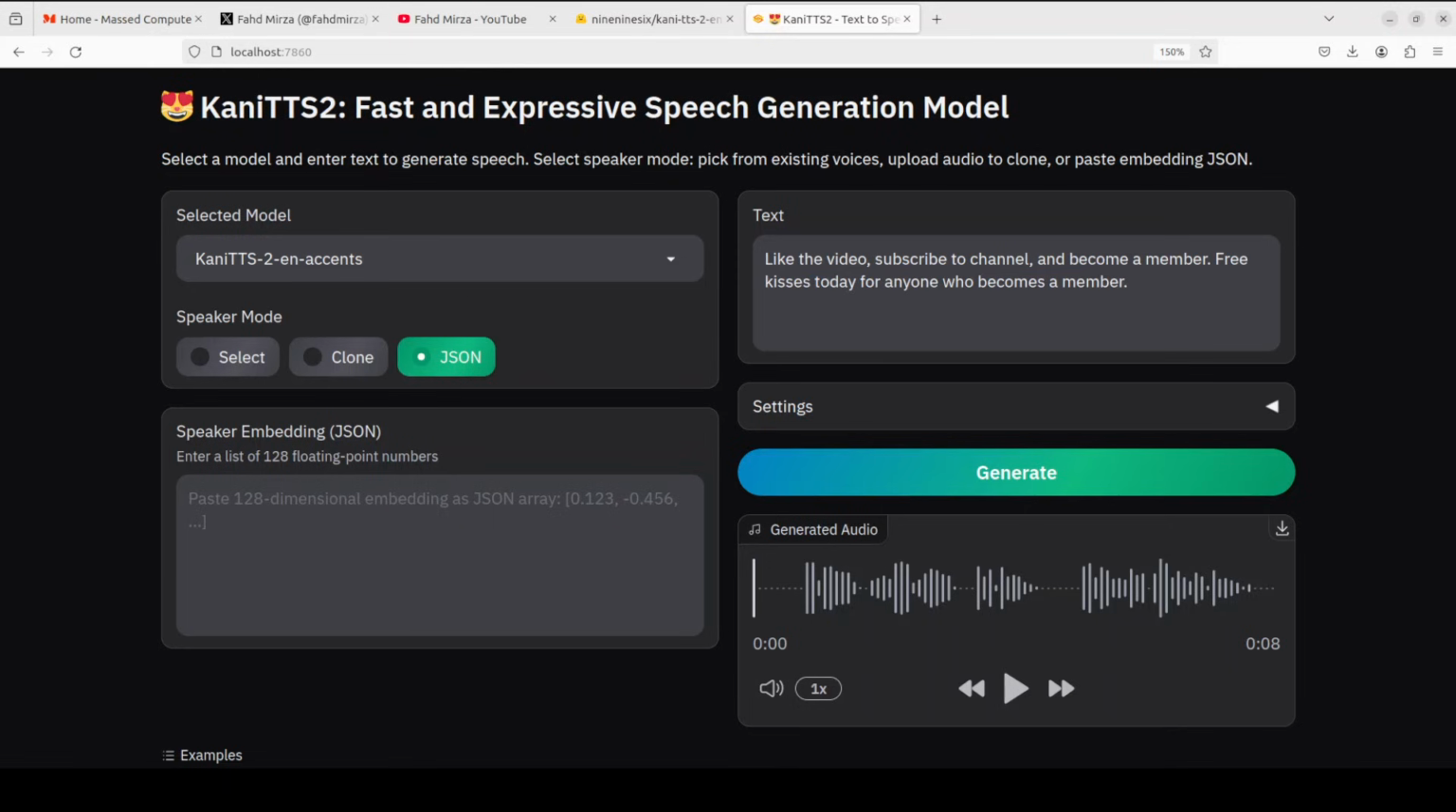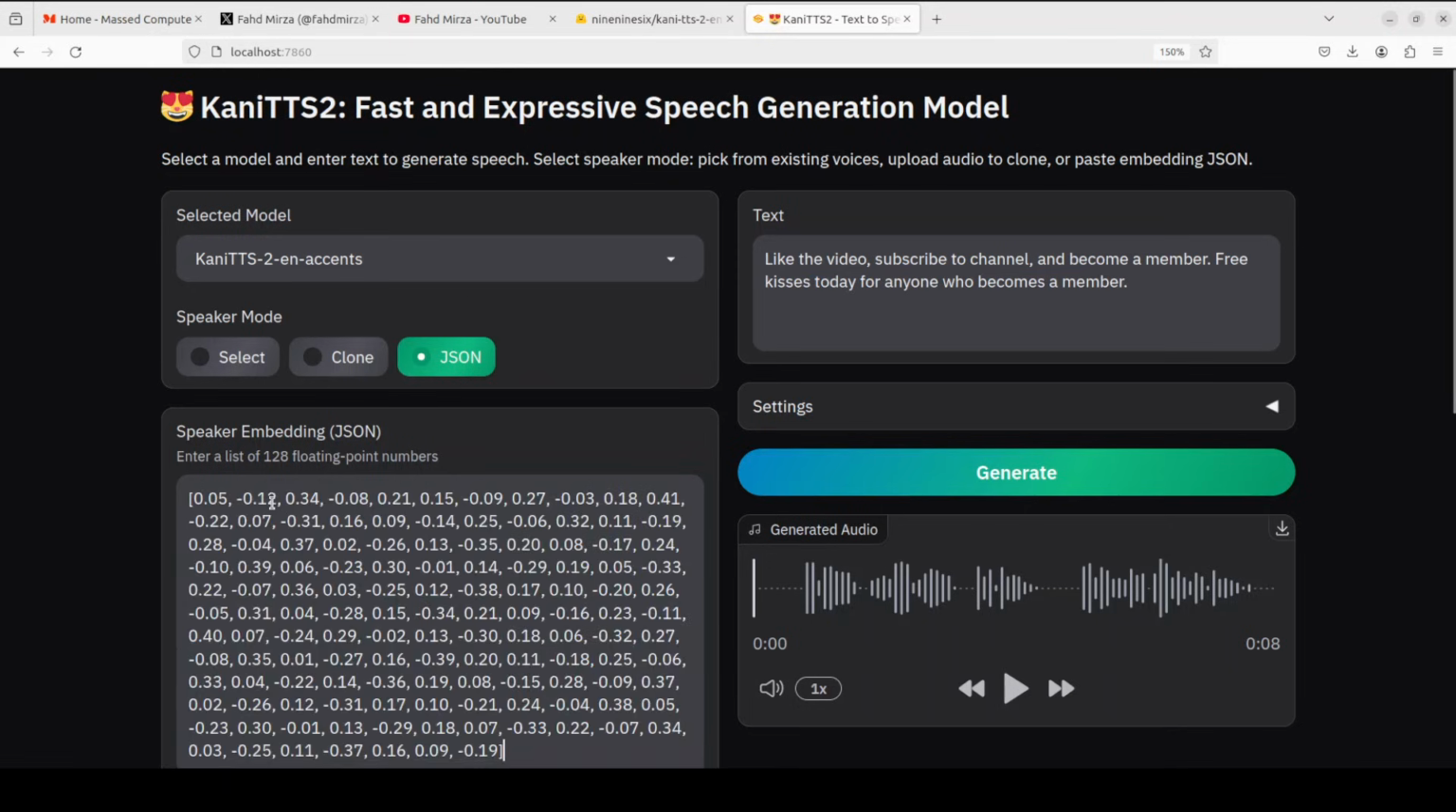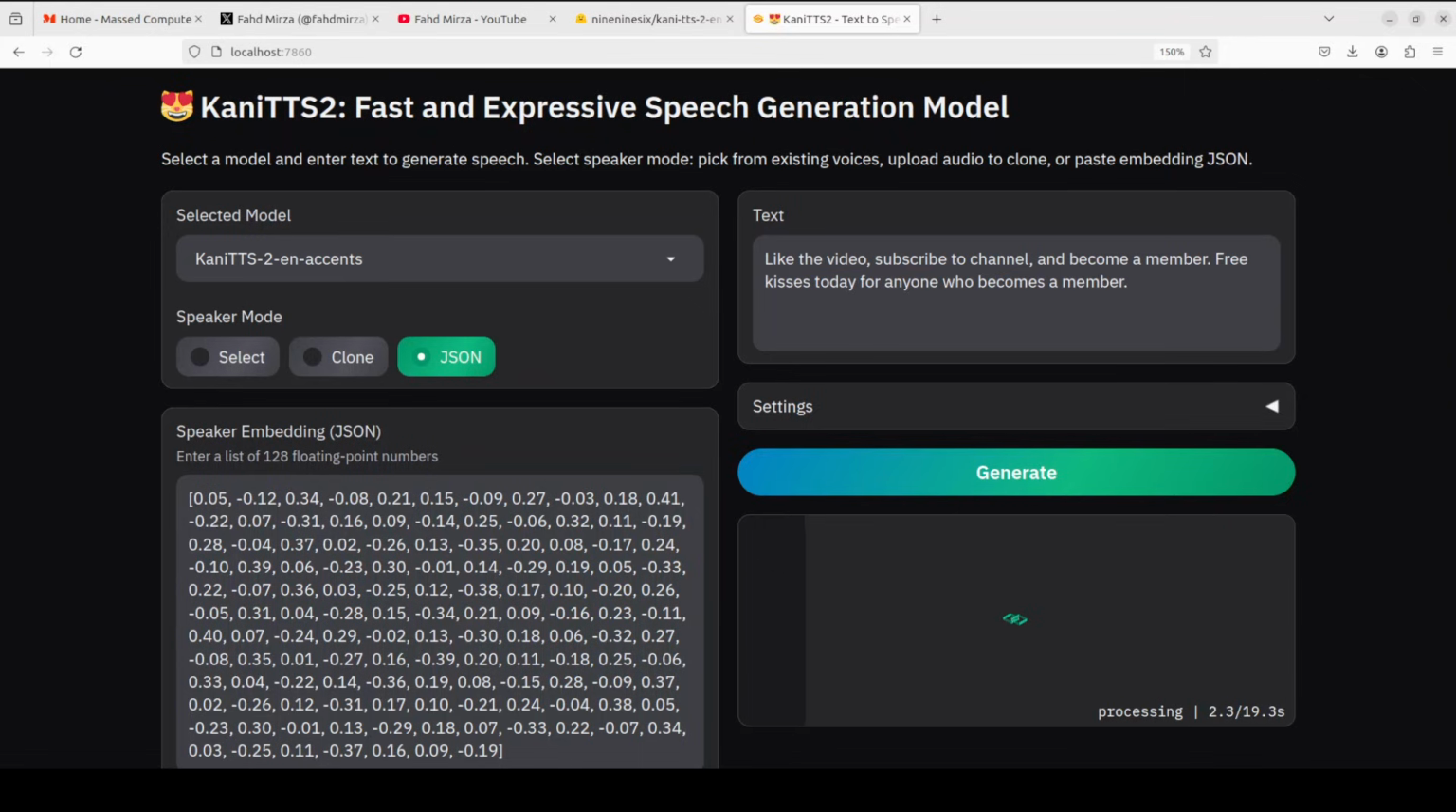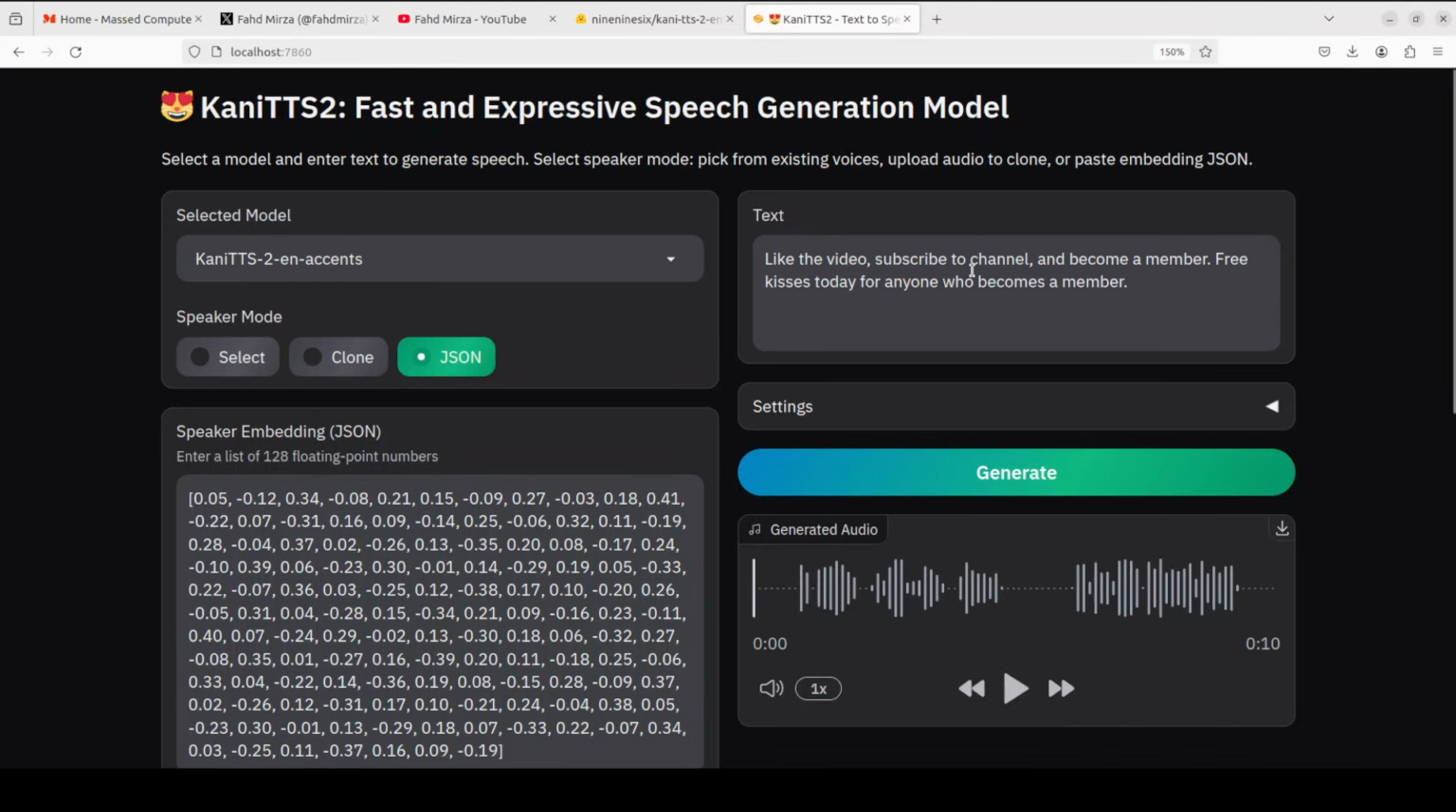And now let's try out this JSON one. So what I'm going to do here, I'm just going to paste this vector, which is a 128 dimensional speaker embedding, and it is representing voice characteristics like timbre and accent style into KaniTTS2's JSON mode to condition the model on a specific voice profile. So let's see if the model is able to use that embedding plus the entered text here to synthesize expressive speech that mimics the intended speaker's accent and dialect traits. Let's run this.